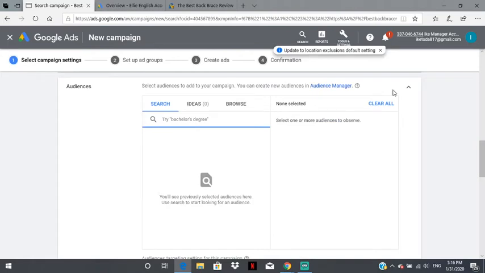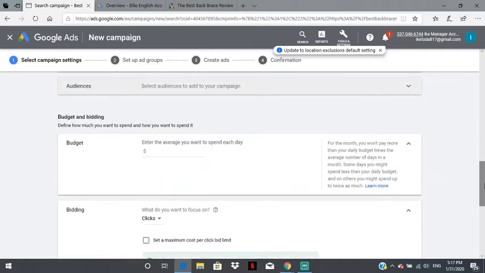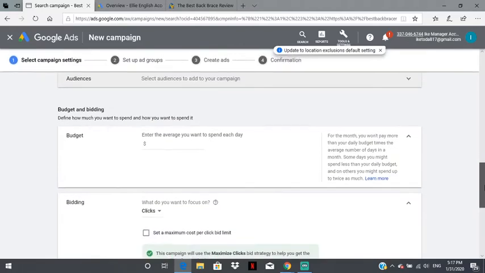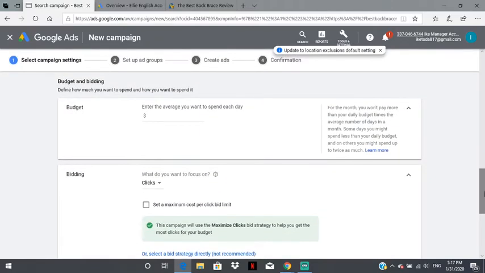Audiences. Okay, I don't really have this. May be good for remarketing, something like display campaigns and stuff like that. So don't worry about that right now. This is a search campaign.